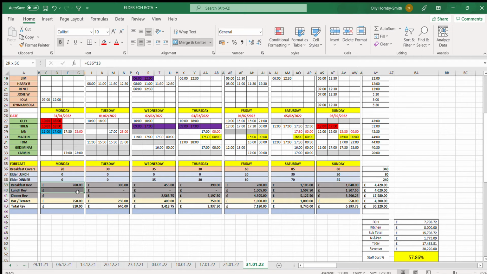So then these big grey boxes here are breakfast, lunch and dinner revenue for the week. It gives you the total down here. And then all you need to add in, which is kind of guesswork, is the bar, lounge and terrace. So Monday and Tuesday normally make around 250 quid a day when it's very quiet, depending on how many people you have in house.